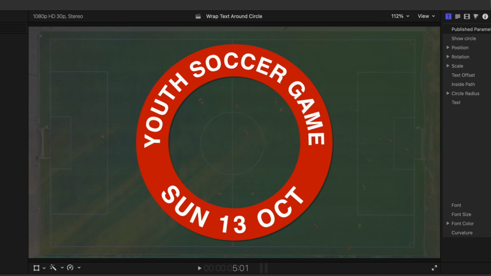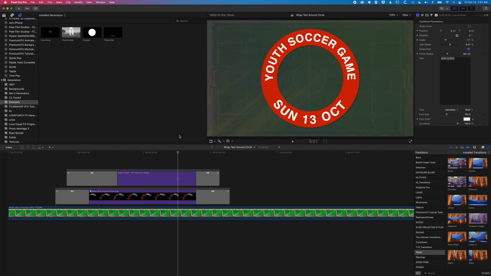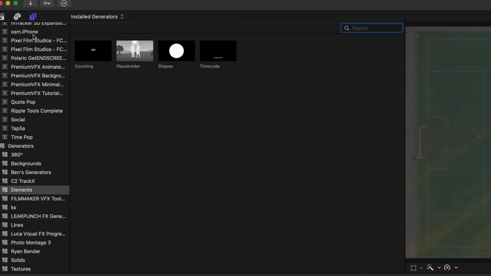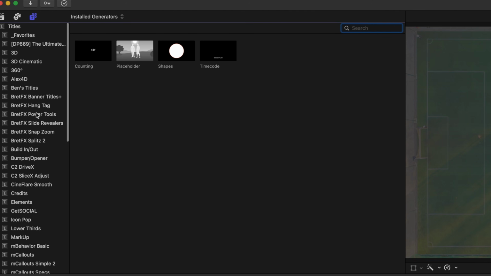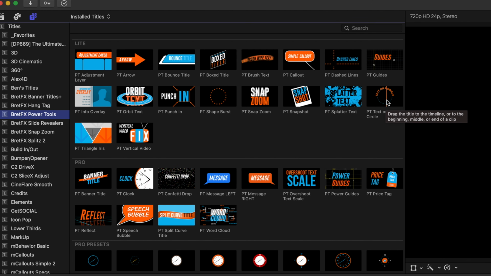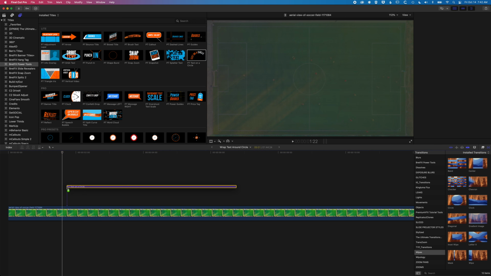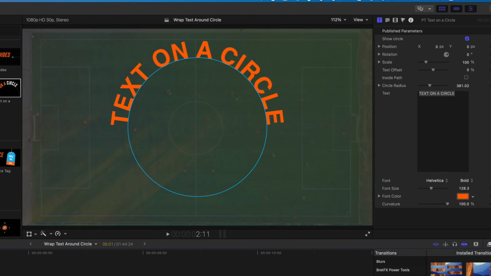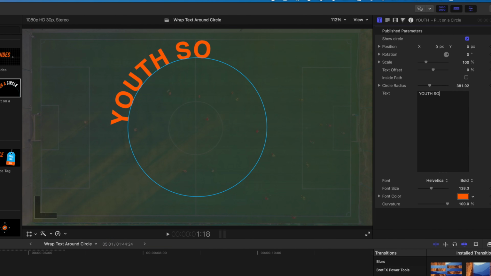So we'll clear our timeline here and begin to work on this from scratch. The first thing we're going to do is jump into our sidebar for the titles and generators, and we're going to scroll up. I have the Brett Effects Power Tools plugin installed here, and we are going to have a look for the text on circle plugin. We're going to drag this down to the timeline, and we're just going to modify the text, and we'll have a look at a couple of things as we go through this in terms of aligning the text both inside and outside the circle. So we'll come up to our inspector, and we're going to change our type here.